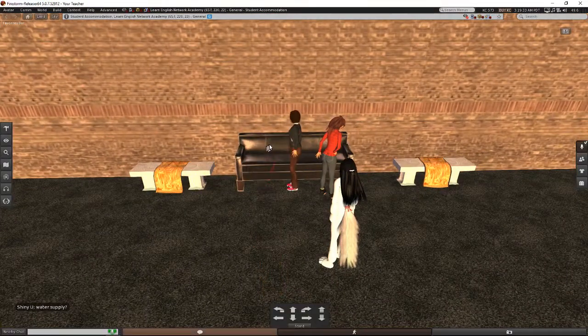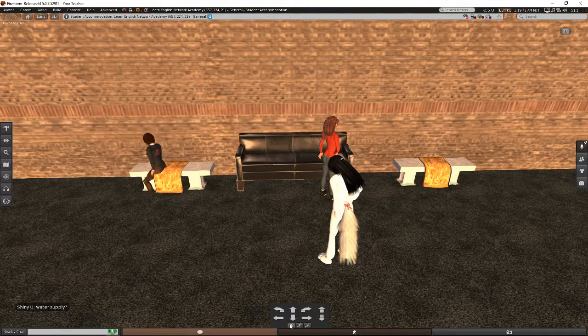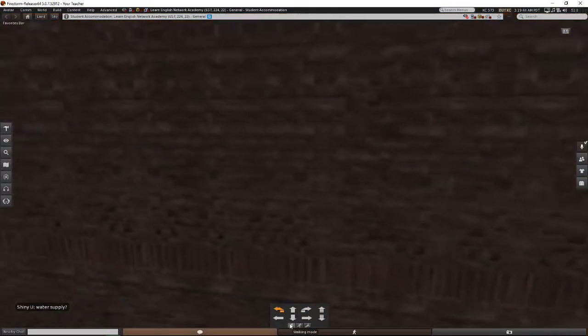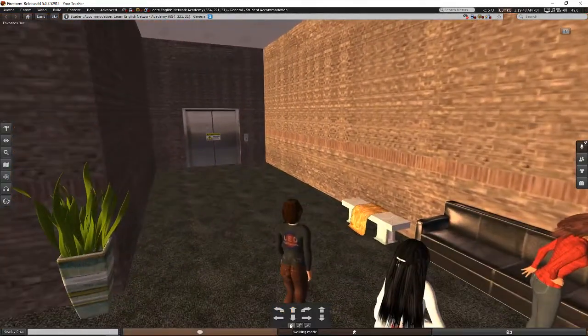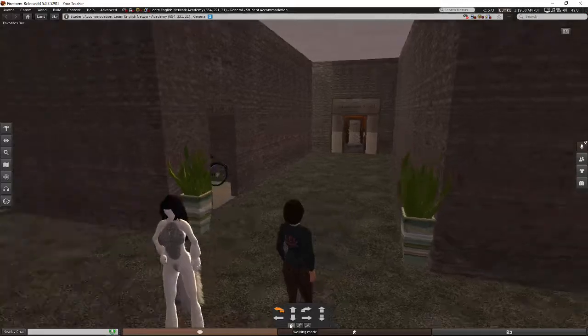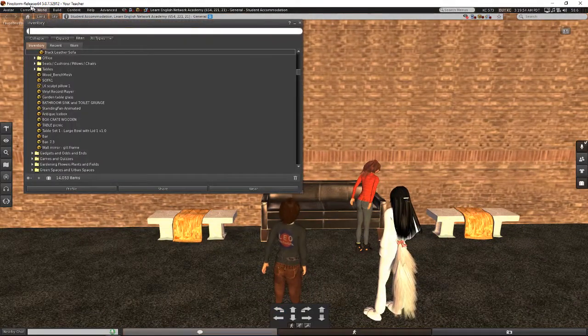I'm not sure if you can sit there yet. No, you can't. They're not scripted yet, but there you go. What about that one? No. Okay, so I'll have to do some scripting there. Okay, so it's looking better already, isn't it? A bit more welcoming. And some pictures on the wall. Some pictures. Okay.